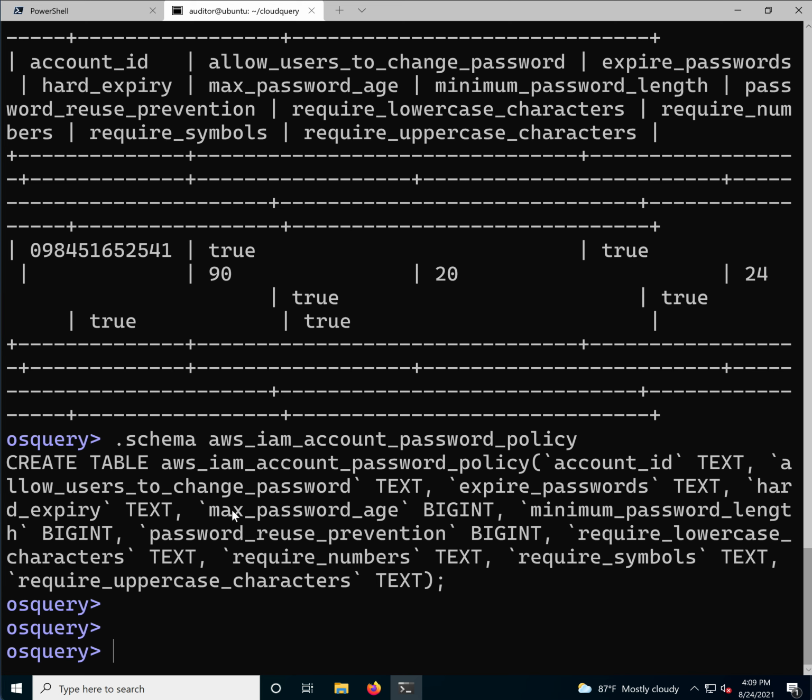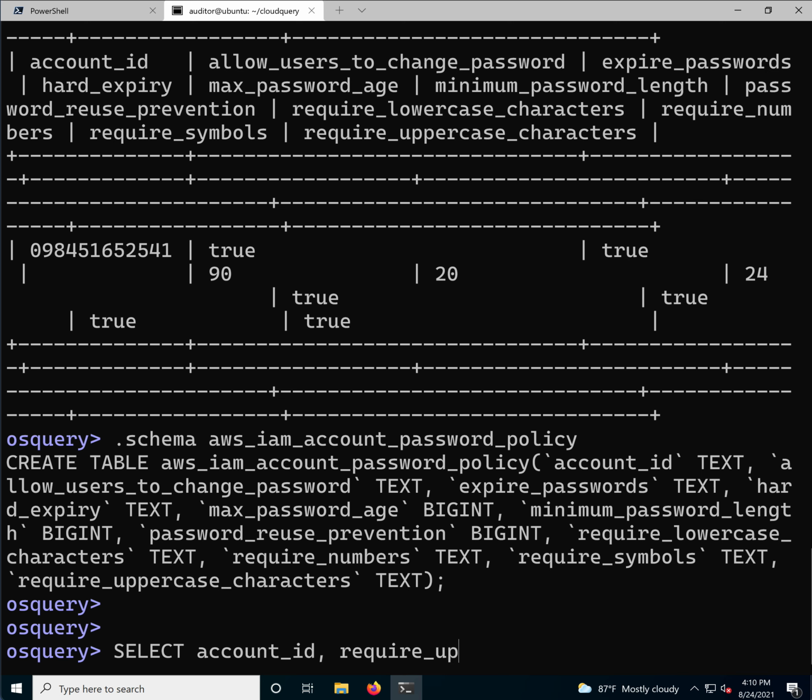Now, I mentioned the AWS CIS benchmarks during the webinar, and as you can see here that I'm about to go into, we're going to look at some of the AWS CIS benchmarks for the password policy. So the first one, CIS 1.5, says, let's ensure that the AWS IAM password policy requires at least one uppercase letter. So I'm going to get in and show you some of the power of SQL here. So remember, we can select specific pieces from this table. So I'm going to go ahead and get the account ID. I'm going to get the column require uppercase characters.